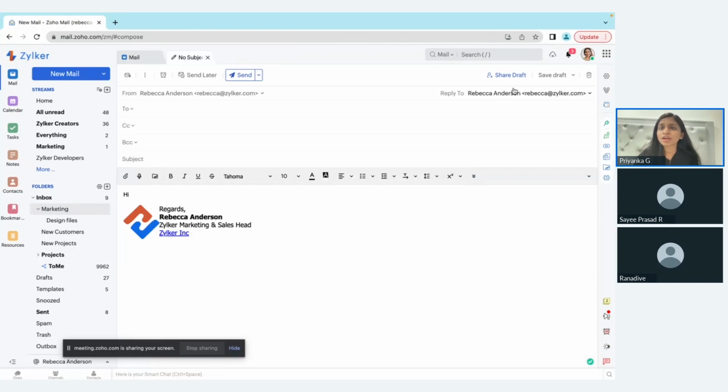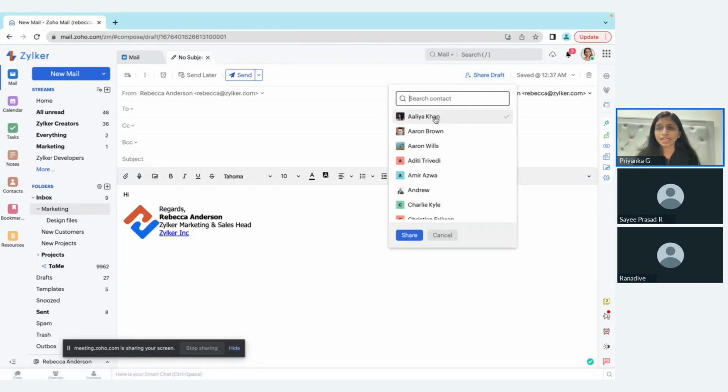Instead, you have a feature called Share Draft on the top right corner. Clicking on that, you can tag any person you want, and the person will have access to the draft. The person can give you suggestions and feedbacks in a comment box, and in accordance to that, you can redraft the mail and send the draft, right? So that's about draft sharing and email sharing.